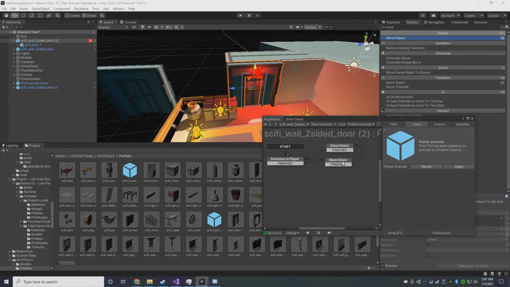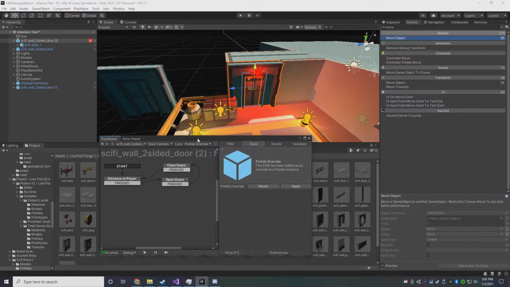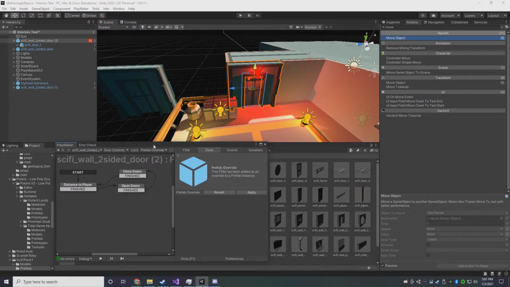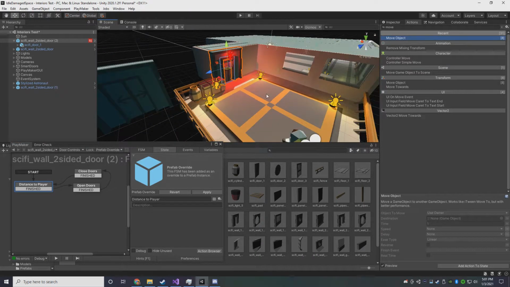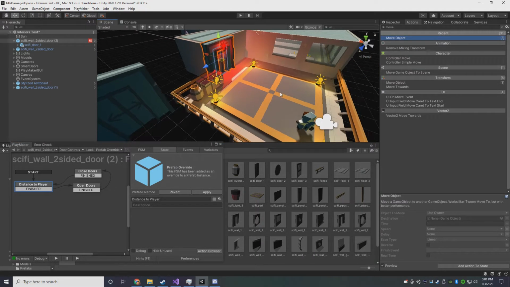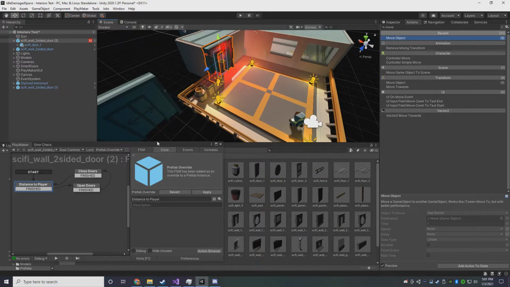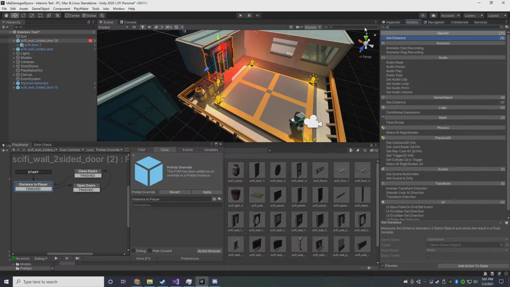All right, next up. We have all of those put together, and those should be pretty good. But let's go ahead and start implementing what needs to happen on the insides. So distance to player. We want to know exactly when the player gets to a certain proximity to the door that it opens, and then equally when it closes. The first one we're going to do for that is just distance.